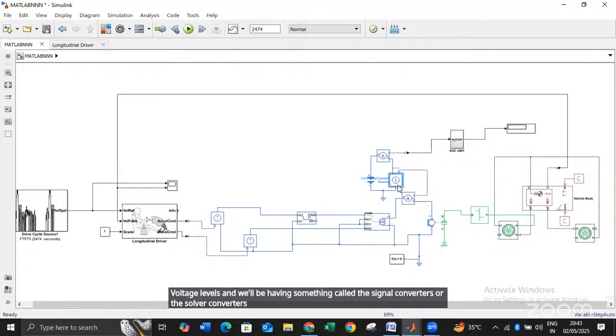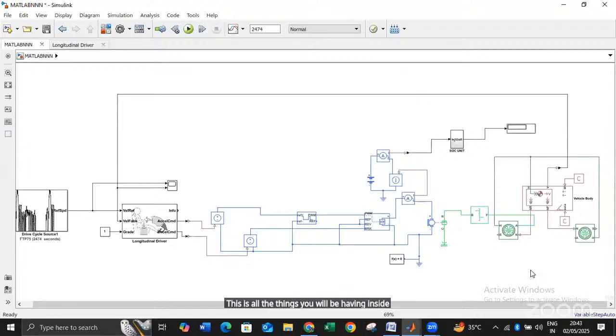Then we'll have the proper controlled current sources. Then we'll have the current sensors, so everything will be sensed. So if you properly dissect a very, very basic electric vehicle, this is how the things will be inside the electric vehicle.